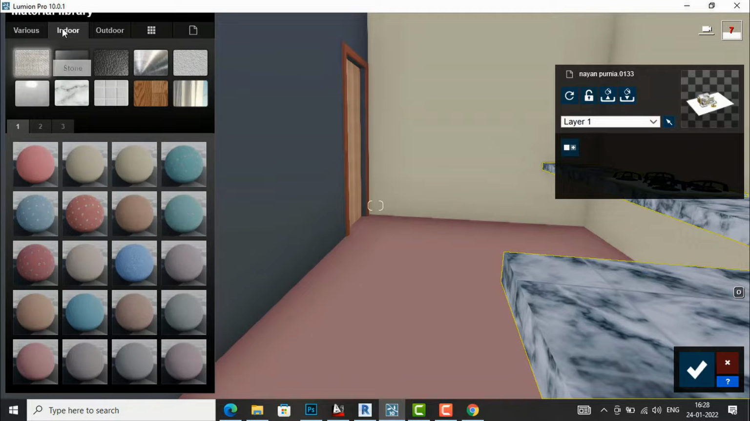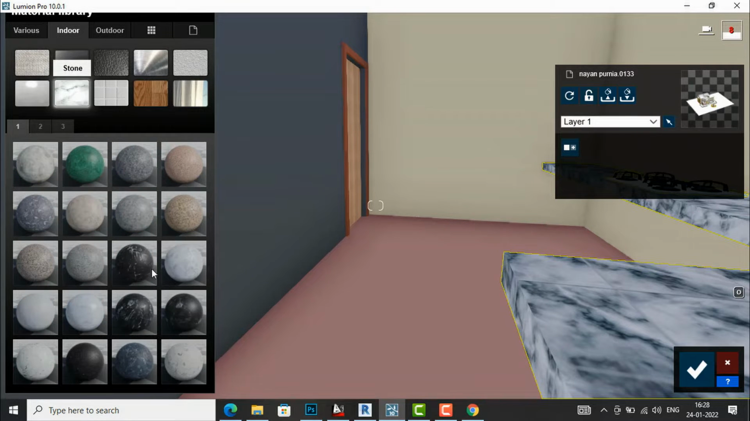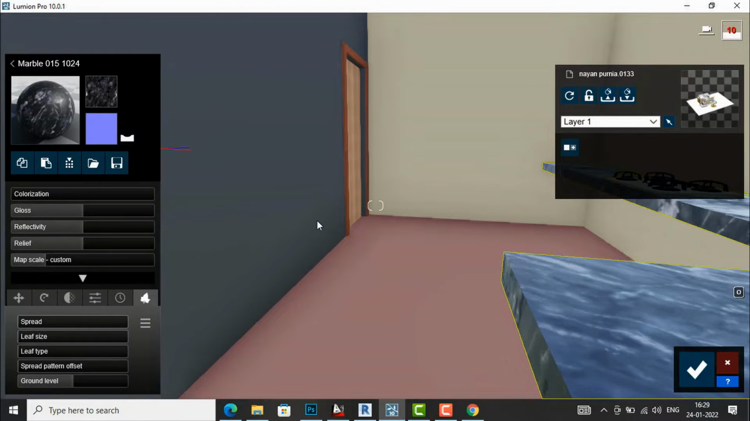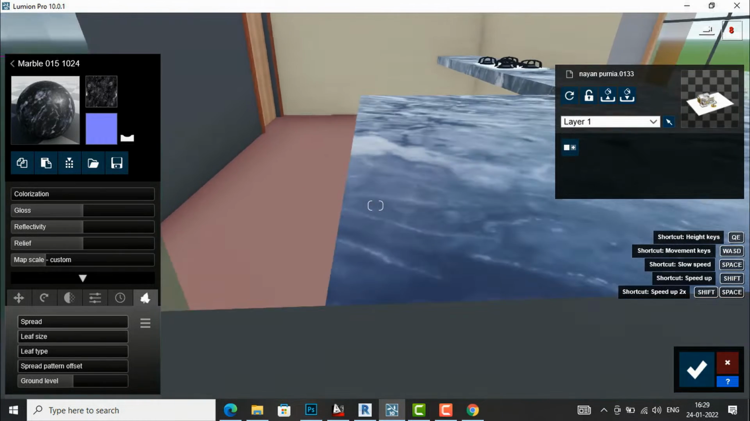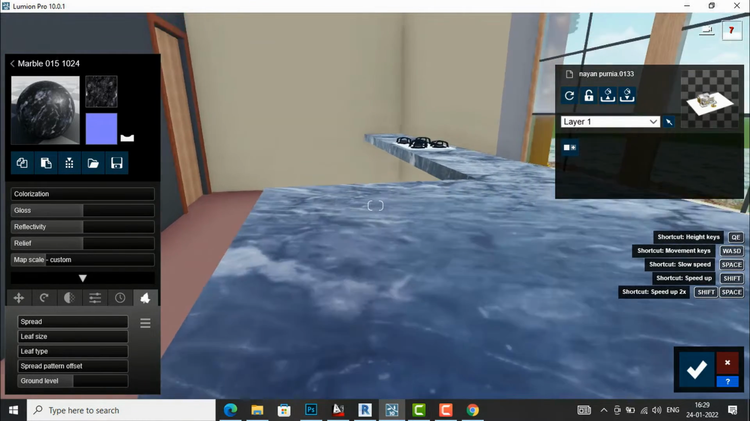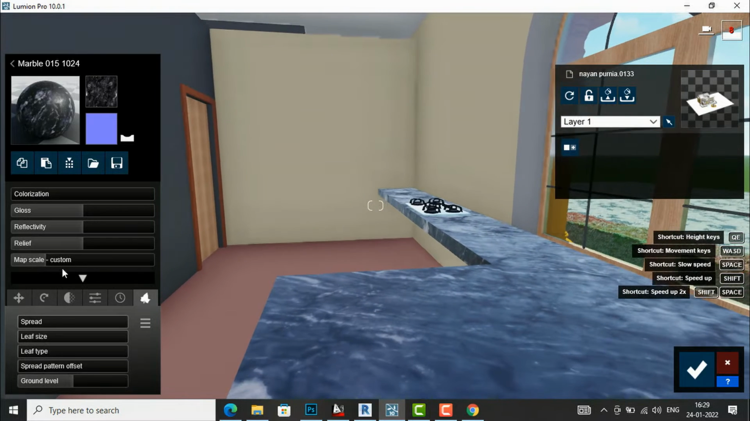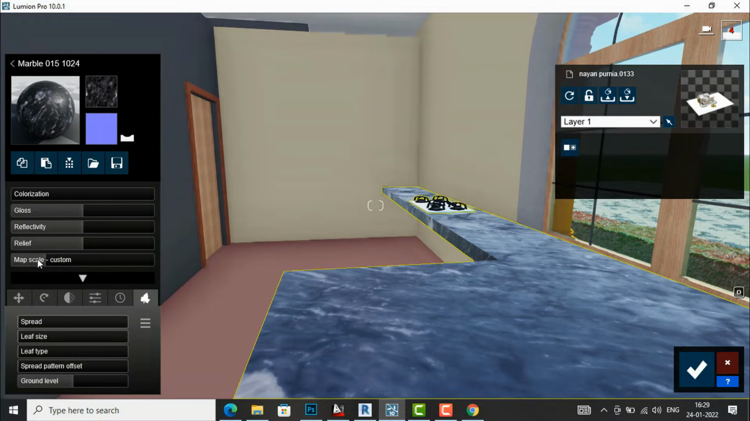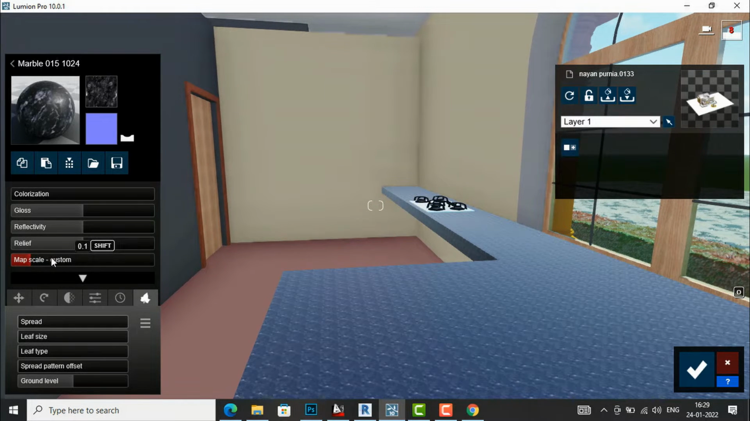Stone. We are in indoor and these are stone. If I am clicking this, you can see this marble here, black marble, green marble. There are a variety of materials here, so I am going to select this black marble here and you can see this is applied in our indoor interior scene of the kitchen. And likewise you can change the scale here, increase or decrease.